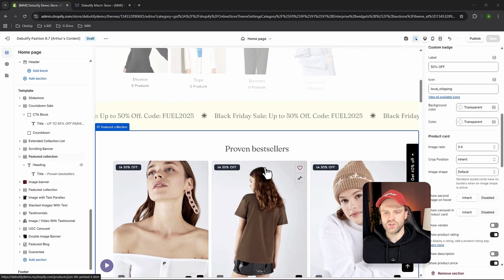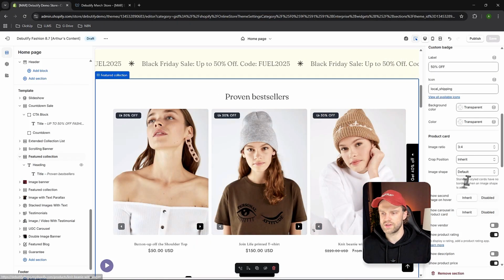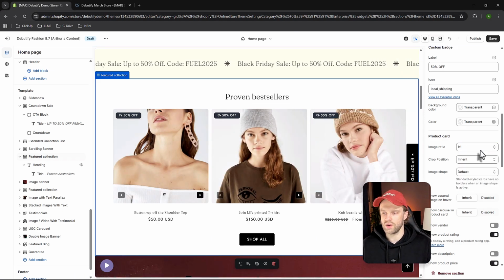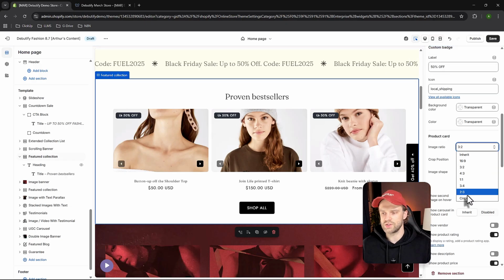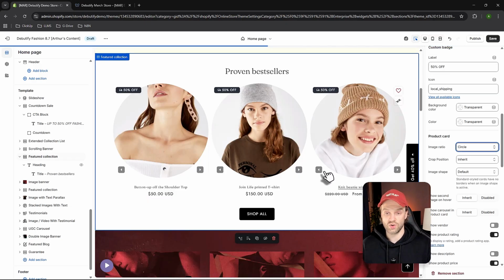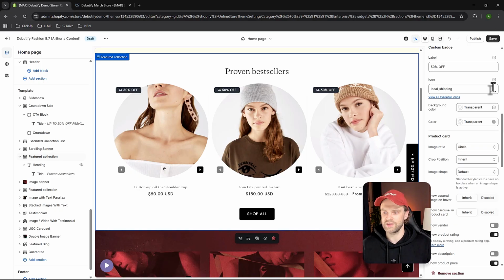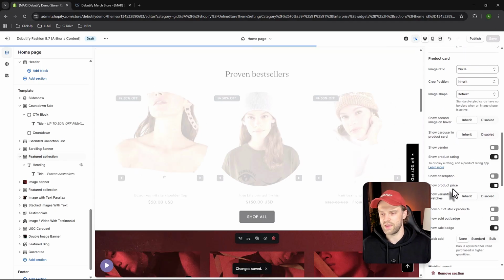And I can even change, for example, what kind of image format I have here. If I click, for example, on image ratio, I can do like 1:1, which is gonna crop it to square. Or maybe we want to do something like 3:2, right? So you have really a lot of options, or I can even do circles, which is actually looking pretty cool. Let me save that. So you guys can see it's so easy to work with the Debutify theme, guys, okay?